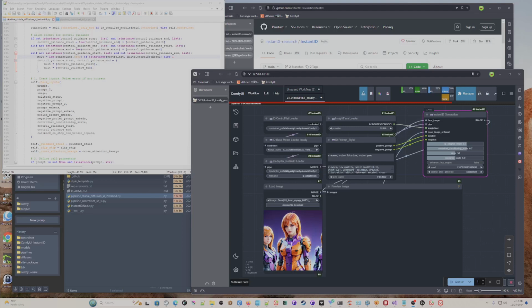Hello, it's Alien Machine AI here with a solution for you regarding the "control net conditioning scale must be float" issue when attempting to use the Instant ID Workflow by ZHO in ComfyUI Stable Diffusion. And I believe I may have found a solution.